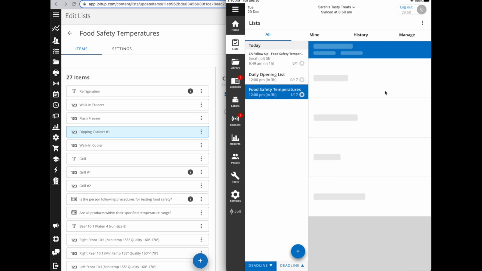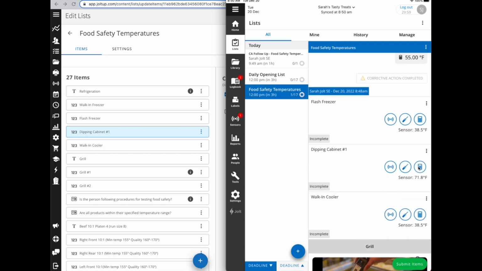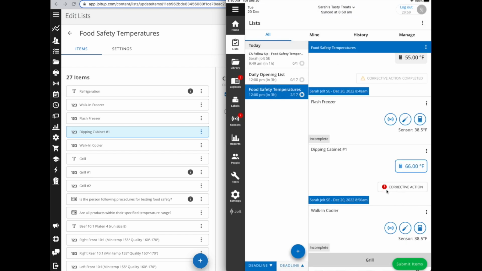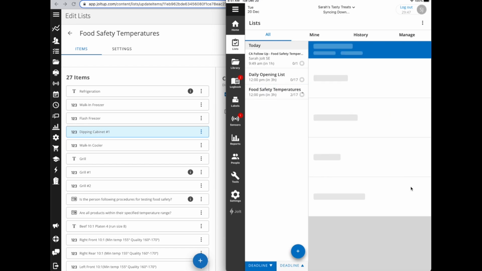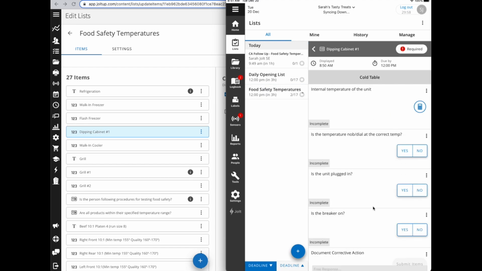With a list corrective action, when you enter in a temperature and it's prompting for corrective action, you can now see that this has a red stop sign with an exclamation point. This is letting you know this is a required corrective action, where this was optional or not required. When I select this corrective action, it will take me into the action list. So now it's having me check different items or check for different things.